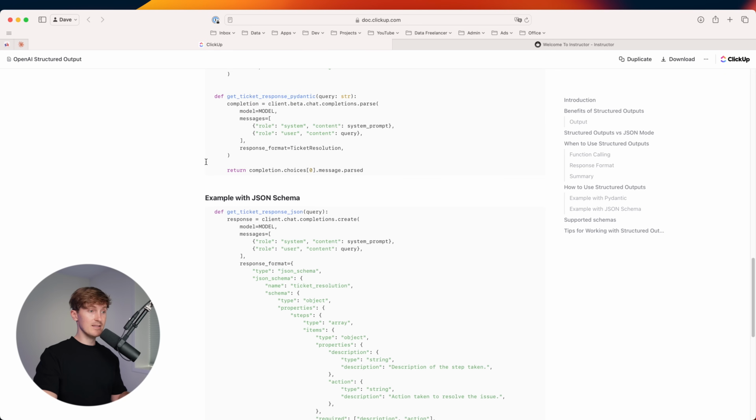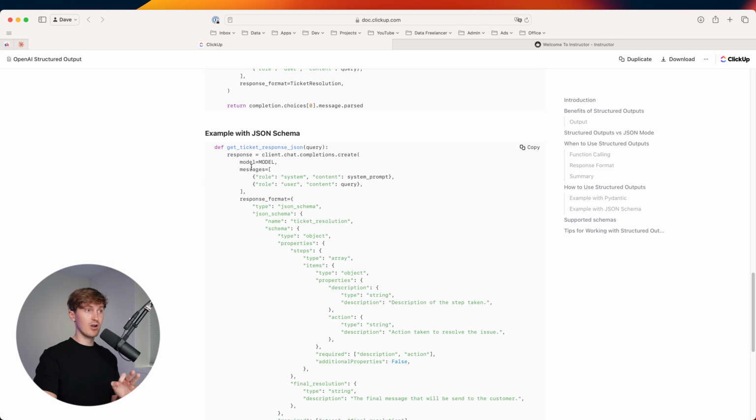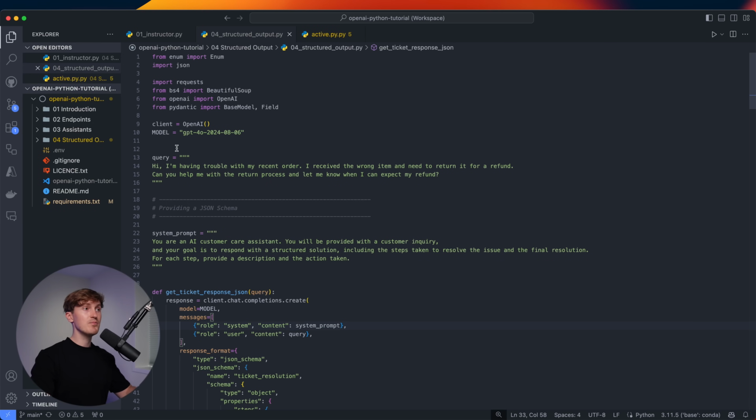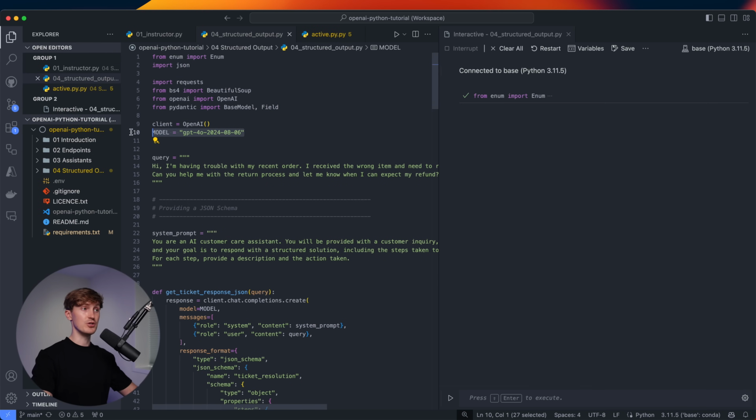I'll show you why in a bit, but for context, we're going to start with the example with a supplied JSON schema, so you fully understand how this works behind the scenes, and then we're going to make it simpler using Pydantic. In order to follow along, make sure that you update your OpenAI pip package, make sure it's up to date, and then also make sure you use the newest and latest model.